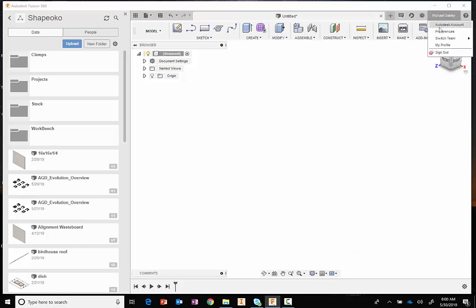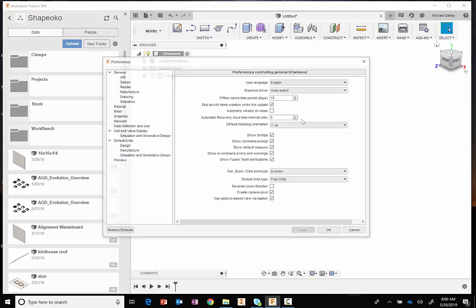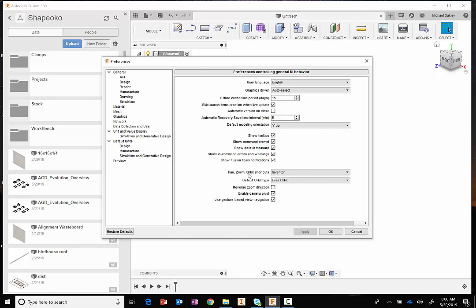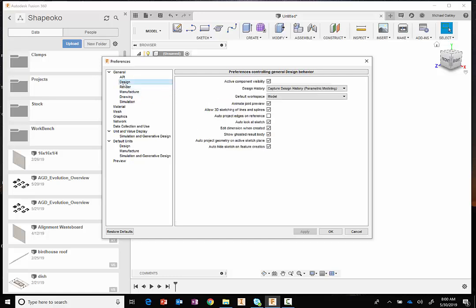Under your login name here, you'll see that you have preferences, and here are a couple important preferences that I like to have working in Fusion with CAM. Under design here, I currently have capture design history turned on, and I think this is something that I'm used to using. We'll look at the benefits, pros and cons of this, but I think as a beginner you would benefit greatly from having this turned on rather than off. Other options here are mostly the defaults, I believe, but these are the ones that I'm working with.